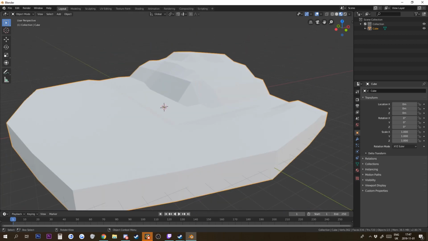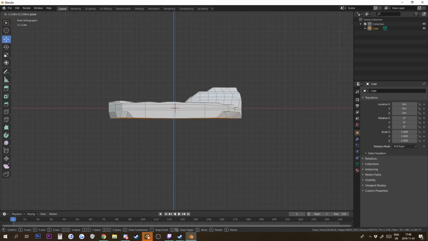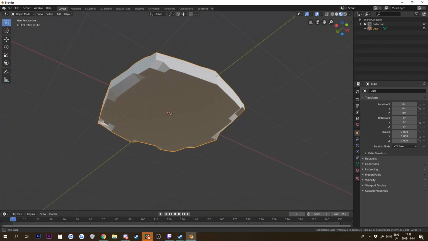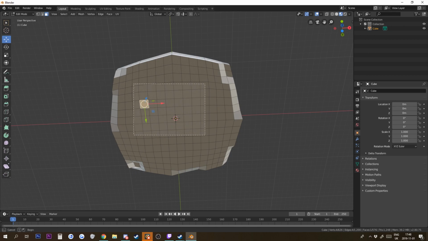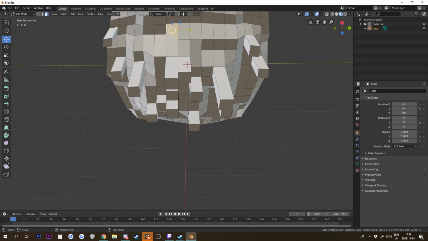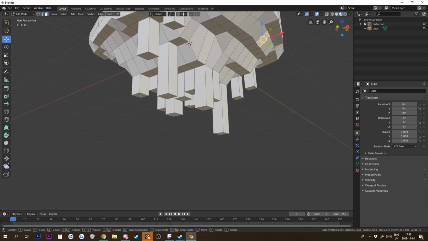I recommend using the face mode as well for this. Then I went to the bottom and extruded some and dragged some squares down to make it look more like an island floating. I just extruded from some of the squares to give it more of an island lifted up from the ground type of feeling.